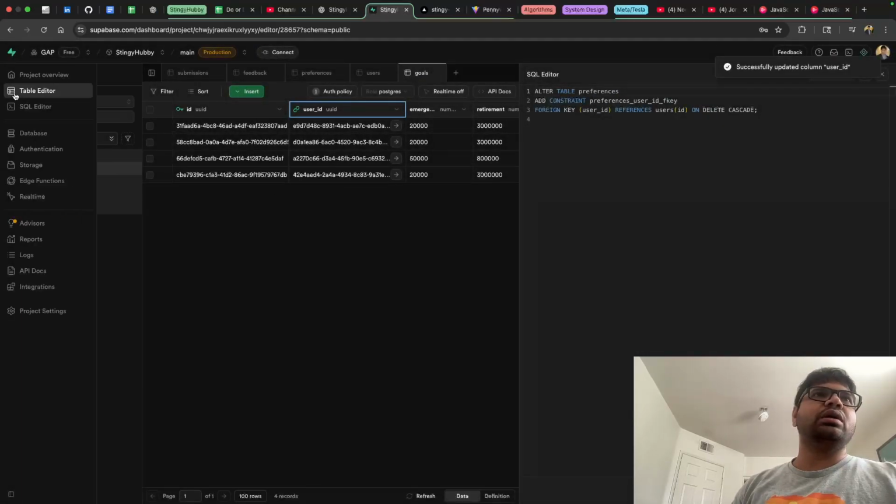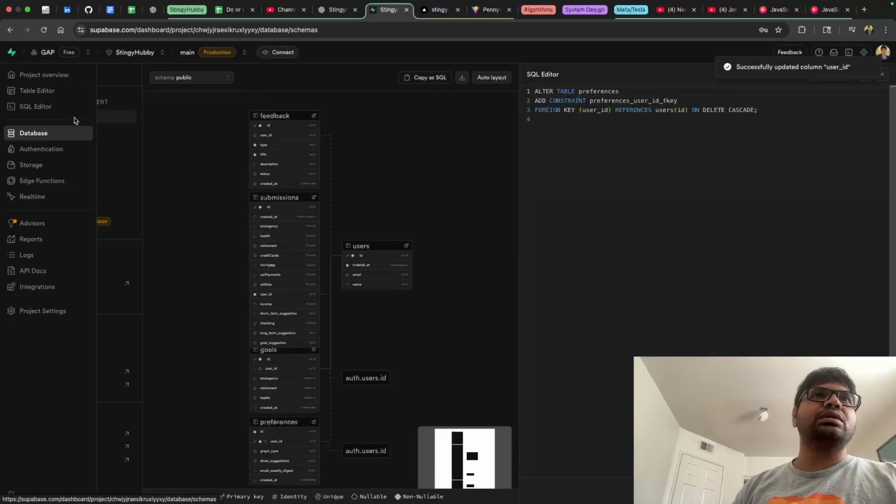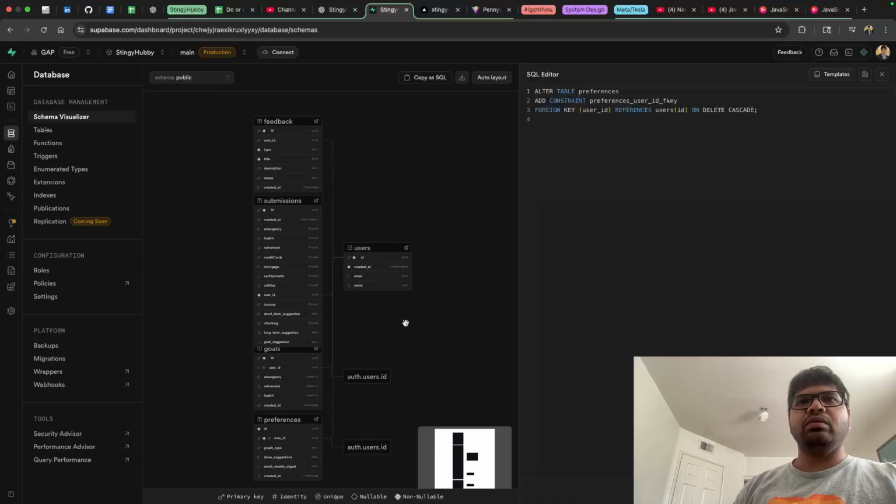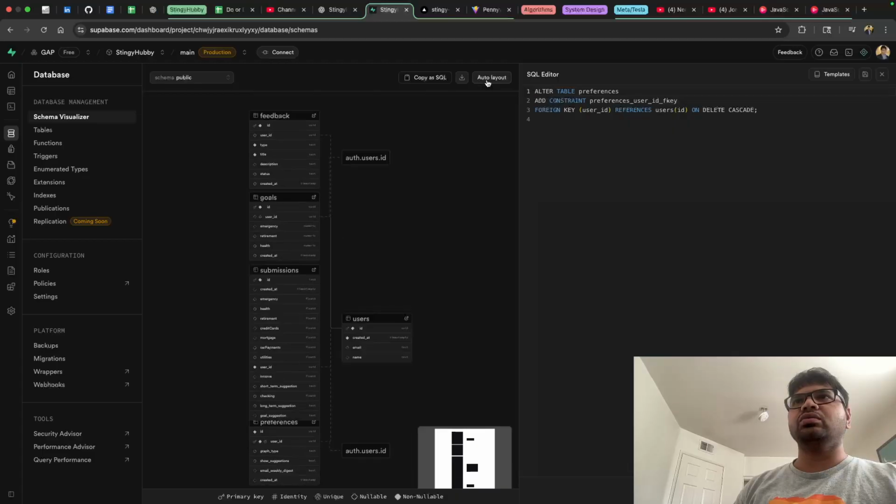Now when we go to the database and look at the schema, and we refresh the schema visualizer and this page, we now look at goals and preferences. I think this one now comes down to this one. It goes to the ID table over here, submissions over here.